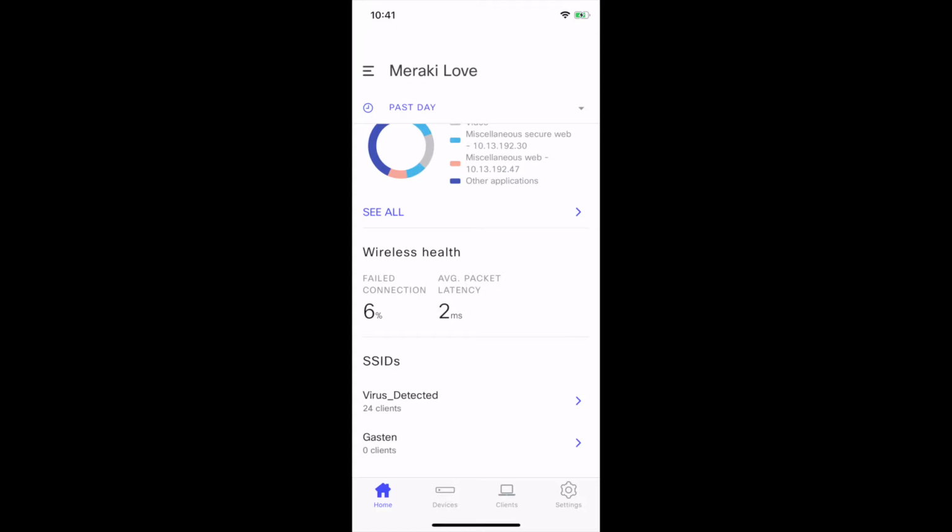Last but not least, we can see how the clients are divided between the two SSIDs. In this case, all clients are connected to the virus detected network.